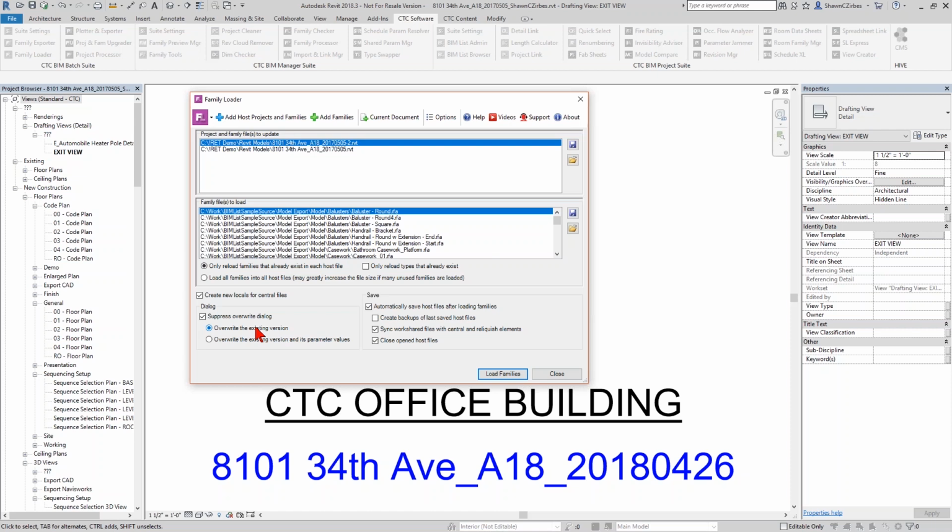All right. Now, also, when this process is done, when it has reloaded all these families, then it's going to automatically save the host file. It is going to automatically sync those workshared files and relinquish the elements that you just borrowed from it. And then it's going to close those host files. You can also, if you wanted to, have it create a backup of the last saved host files.